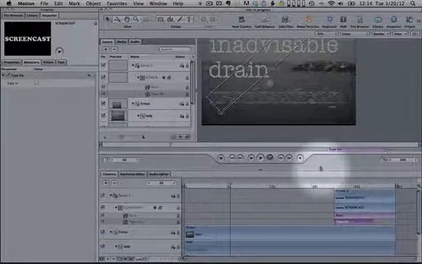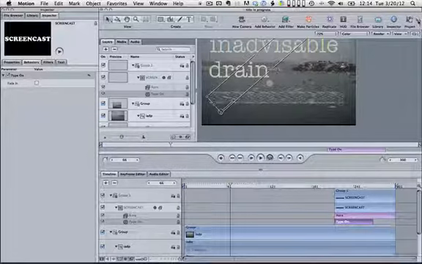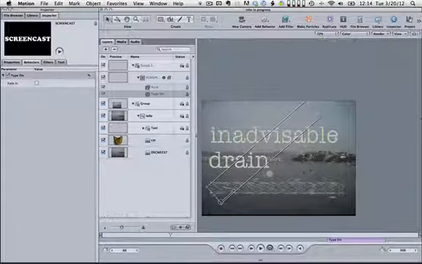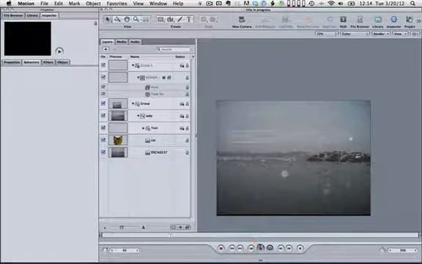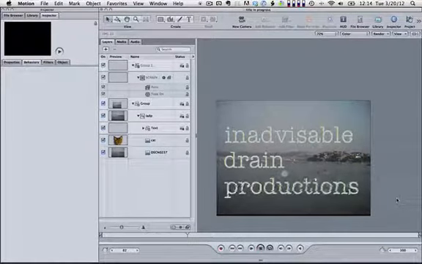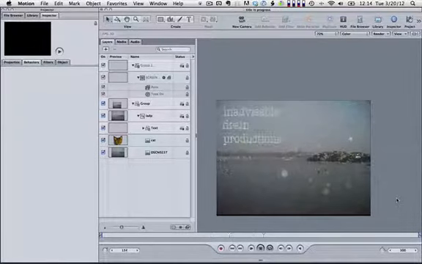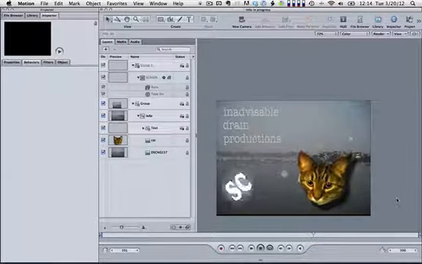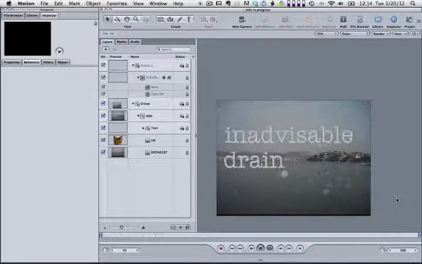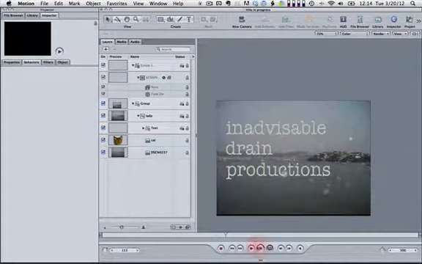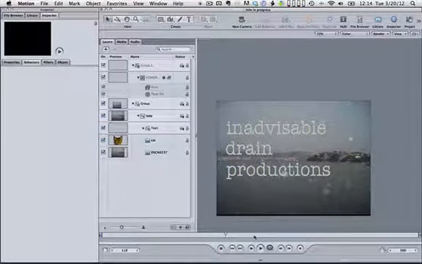Okay, so let's take a look at this. Let's hide that timing pane so we can see what we're doing, and play from the beginning. Pretty nice. Now I might adjust that timing just a little bit, but I think for now this is good.